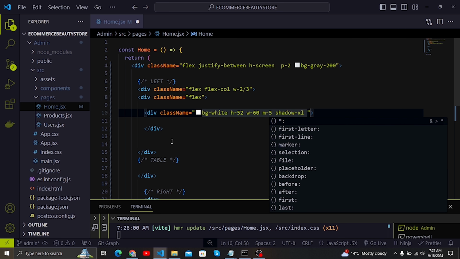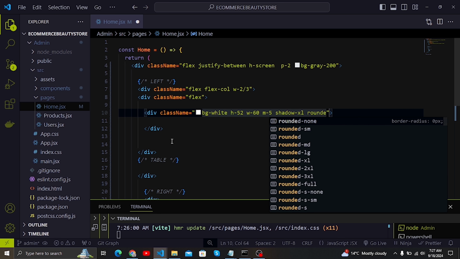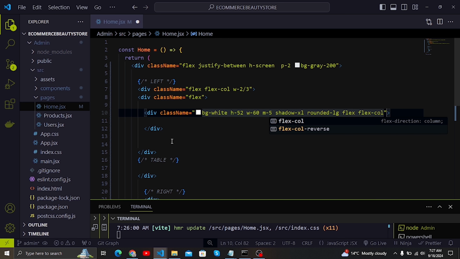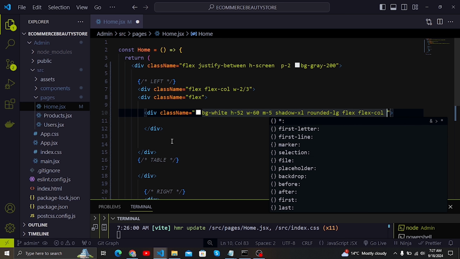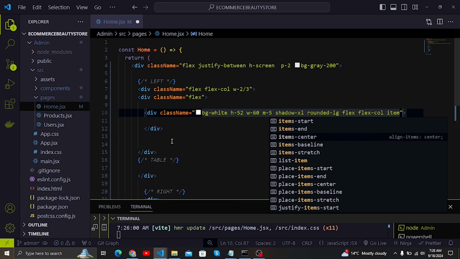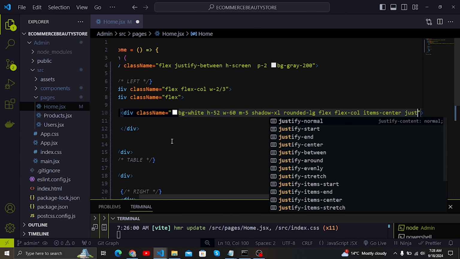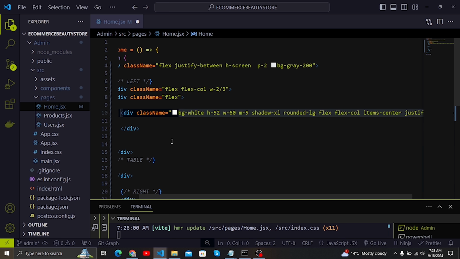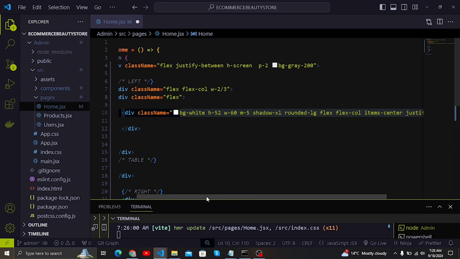For rounded, I need to have a rounded corner, so this one will be LG, and then flex. I'm going to give the content to be vertical, so I'm going to use flex column, and I'm going to center the items, so items center, and also justify center, like that. So let's see if we can see any changes.